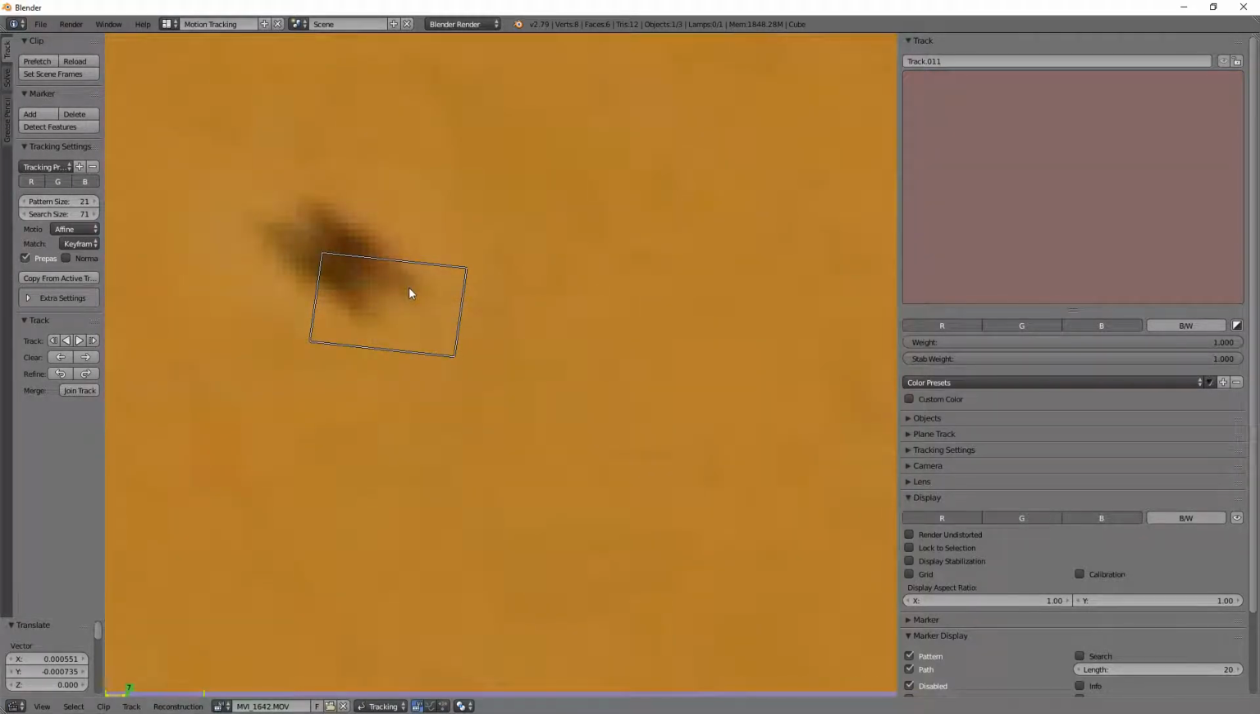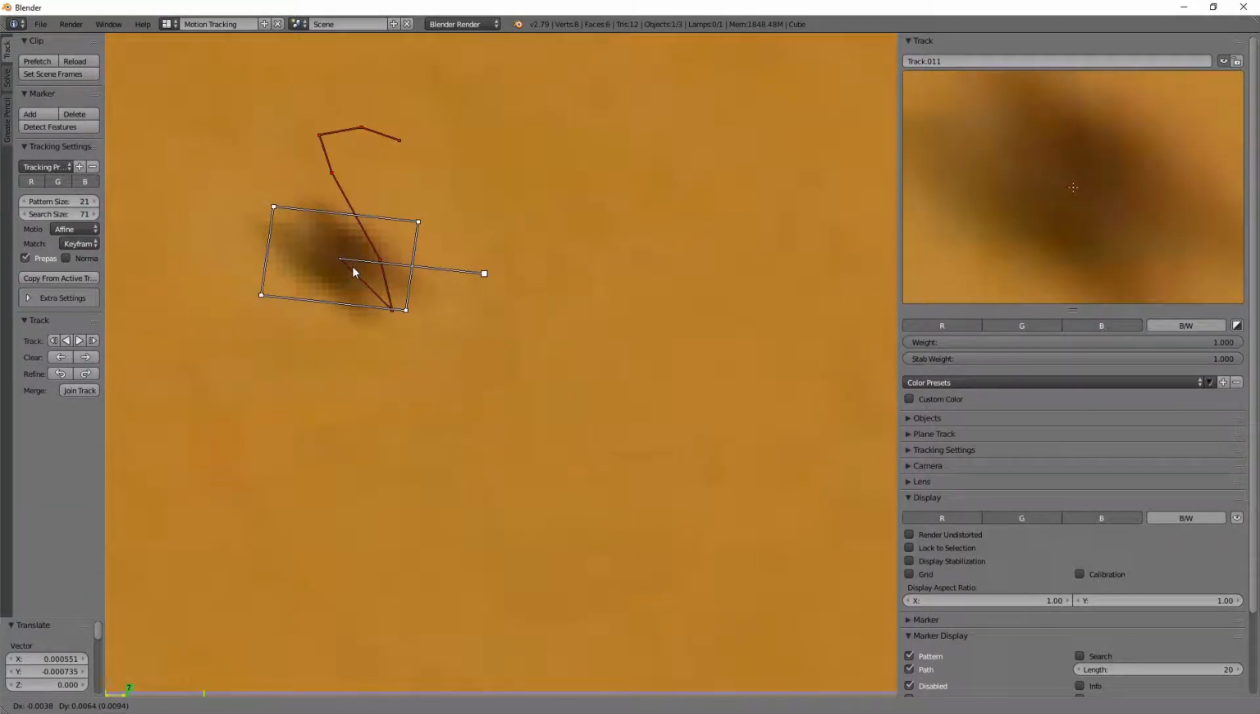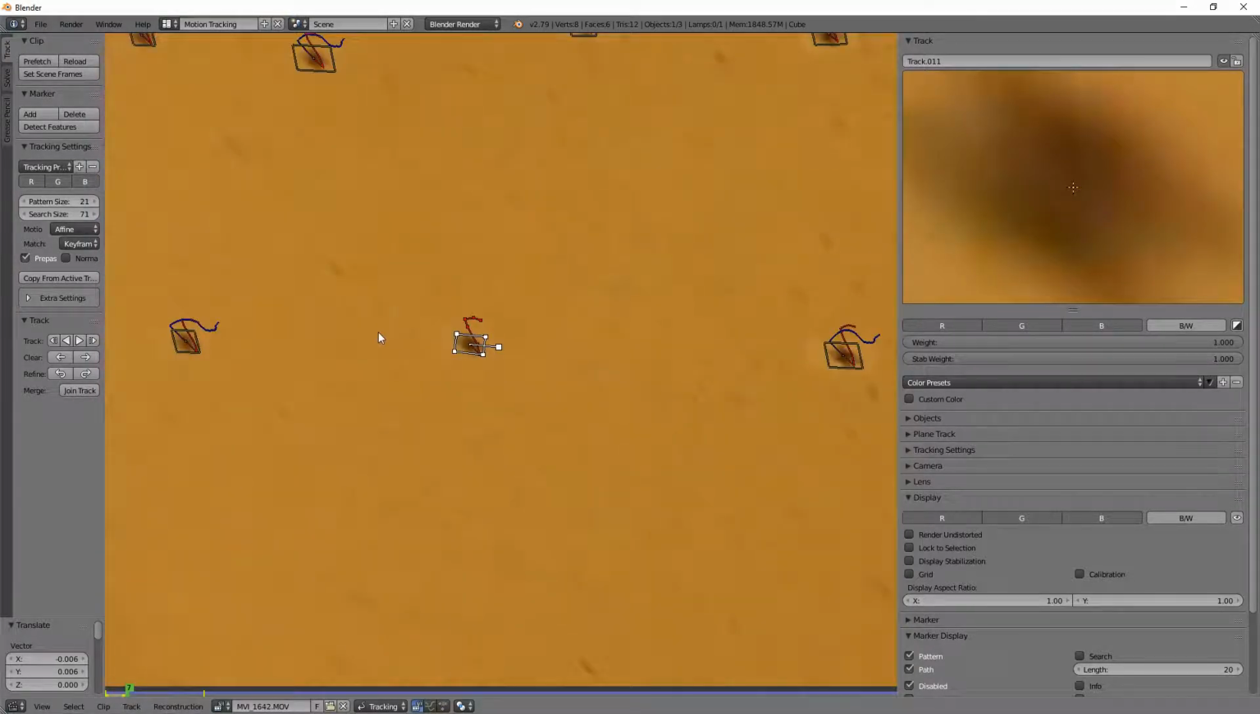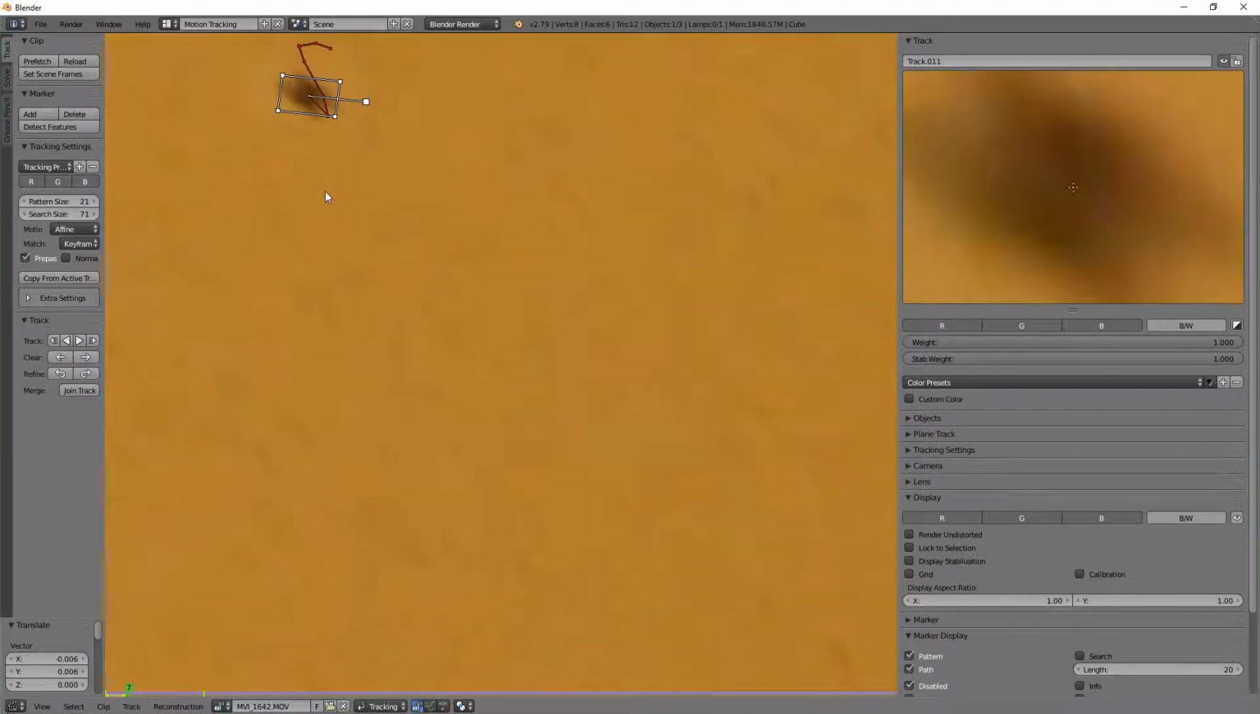And then the next frame, it gets really blurry. So we can manually move it up to where it needs to go. So this looks like it was kind of a bump in the camera motion, and it moved so much that this tracking box couldn't find the point again.